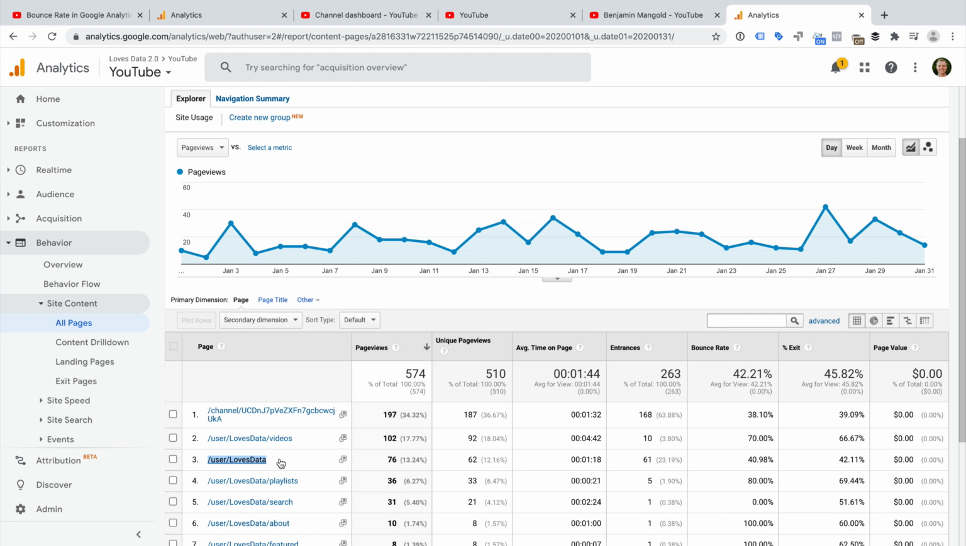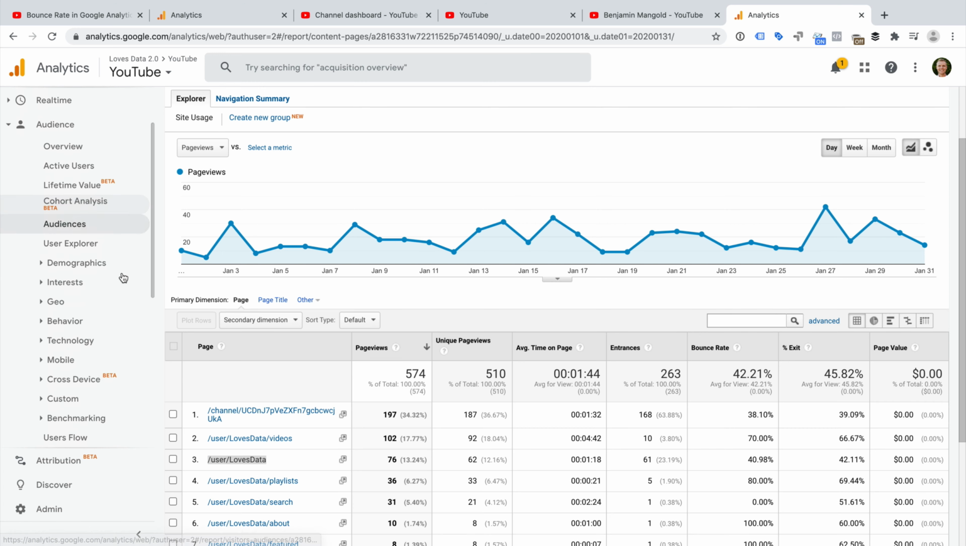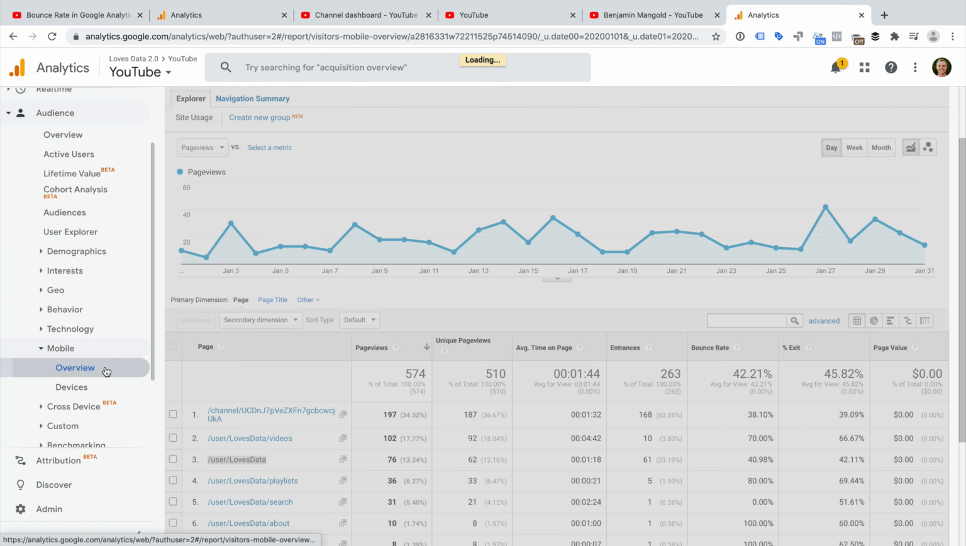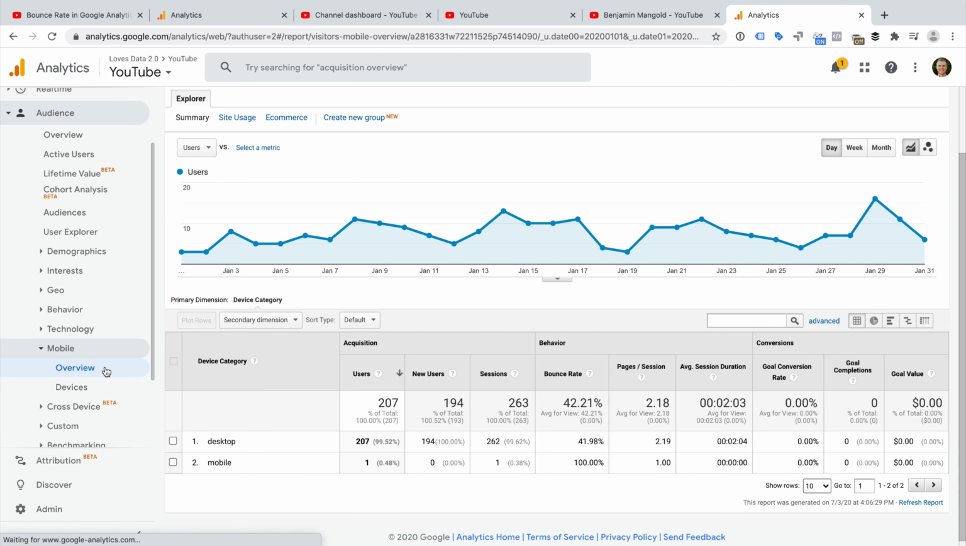Now let's look at one more report. Let's select Audience, then Mobile, and then Overview. This report shows us a summary of the different types of devices people use to view our channel. And we can see that almost all of the traffic is from desktop devices. This is because our Google Analytics tracking ID is only added to the web-based version of our YouTube channel. It's not added to our channel when people are using the YouTube app on their mobile device.